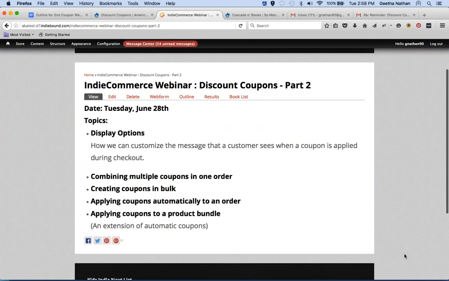So today we talked about how to customize the display options, how to combine coupons, how to create bulk coupons, applying coupons automatically, and also applying coupons to a product bundle. The product bundle can come in handy in different situations.